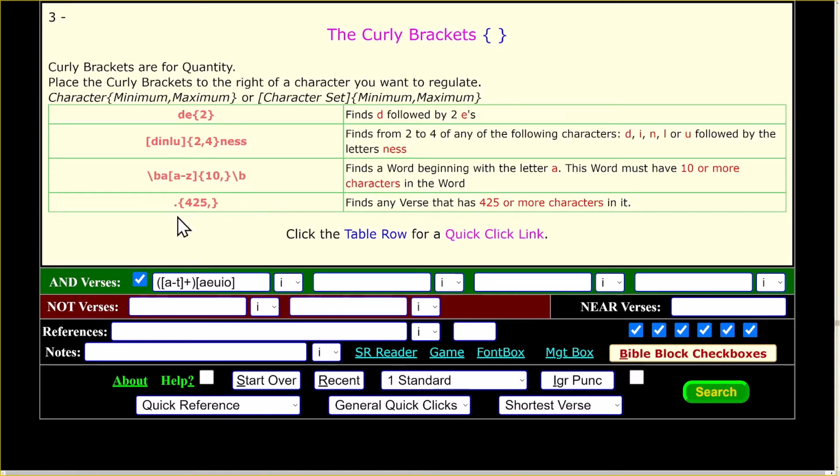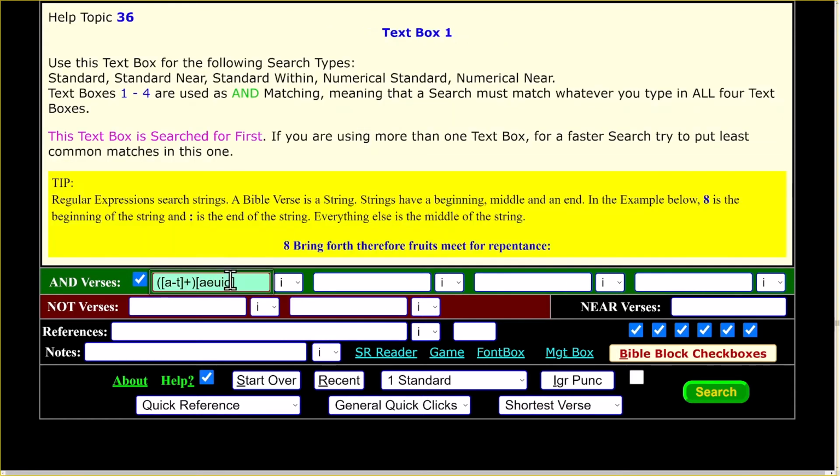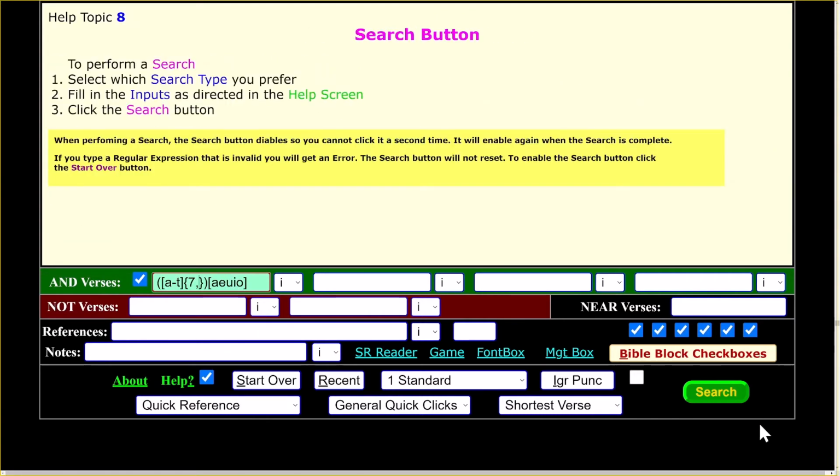Now this one here, because this is like a wild card, it means any character of any kind. It's looking for a minimum of 425 of them. So this kind of a search would get me all the verses that have 425 characters or more. So let's put in here, instead of the plus, a bracket and say we want to have 7 or more. And let's do that search and see what it comes up with.